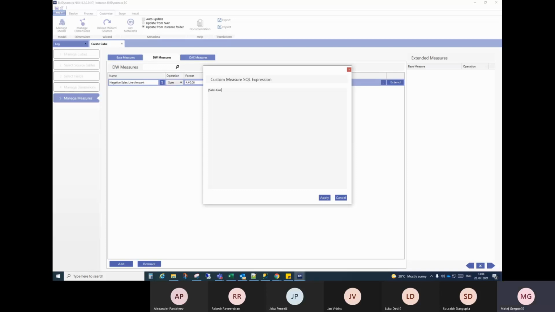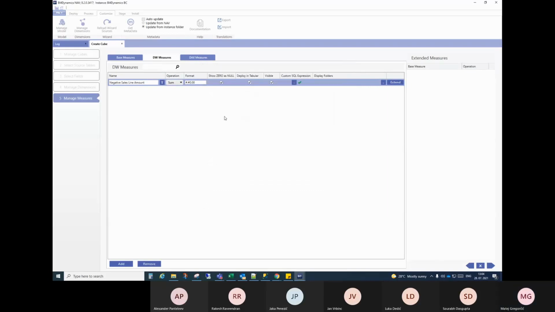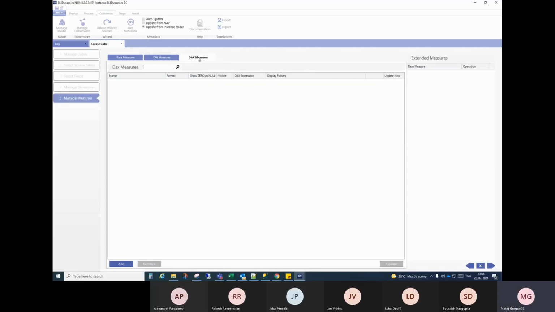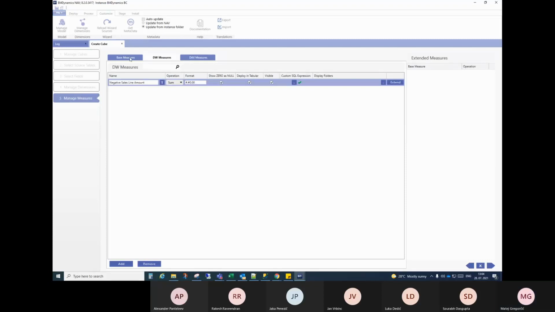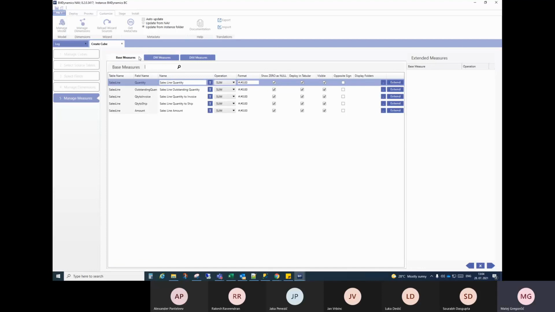Sales line amount, and we'll give it a minus. I think this should be without spaces, if I'm not mistaken. We'll see how the code is generated. So this is a data warehouse measure. Okay, a DAX measure, what can it be?